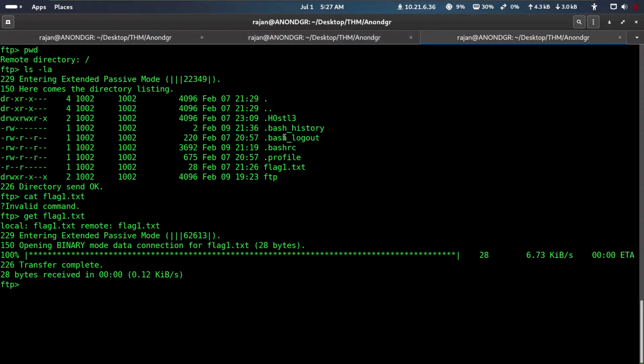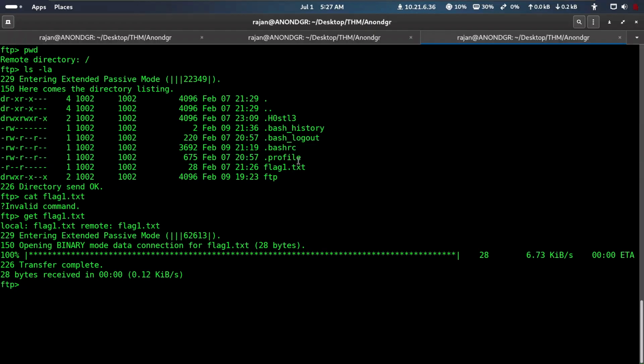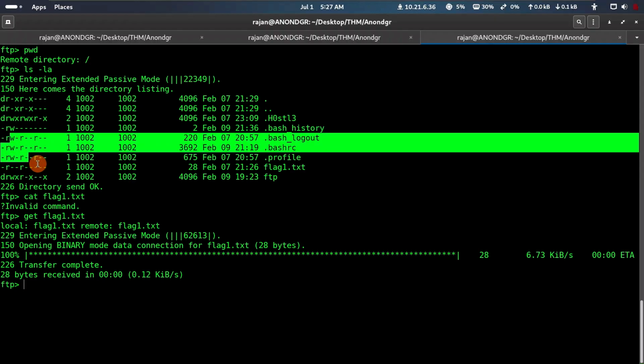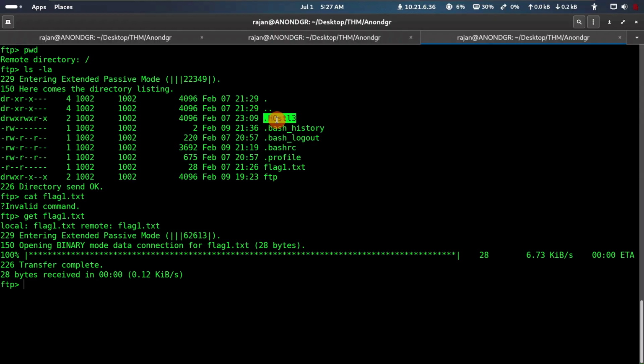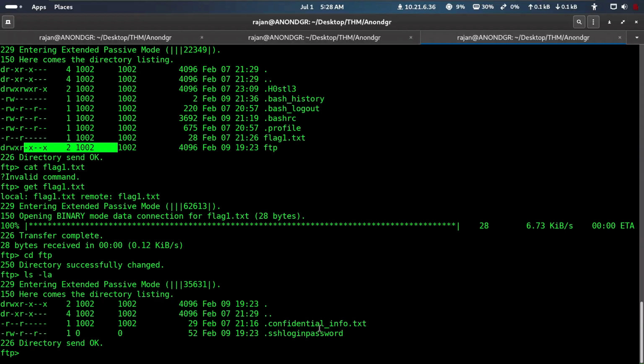So you can see there is some basic file structure like .profile, .bashrc, .bash_logout, .bash_history. But if you look here, all these things are files, right? But this thing is a directory, and this is not usual. Okay, if I go inside the FTP directory, you can see this is the directory.